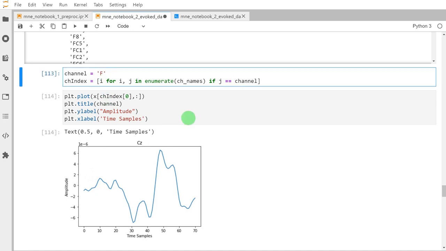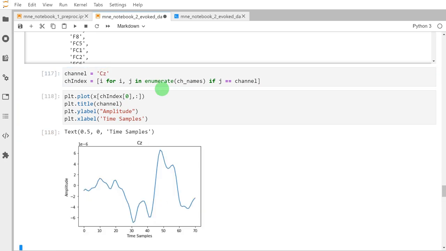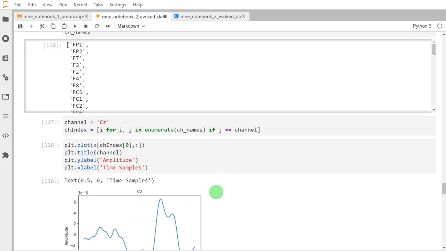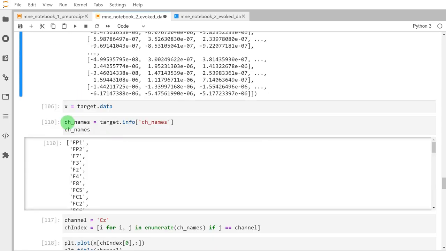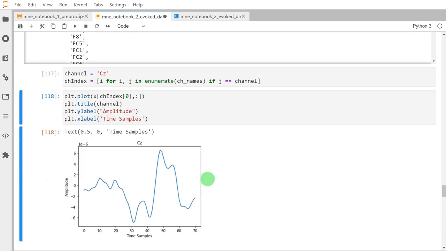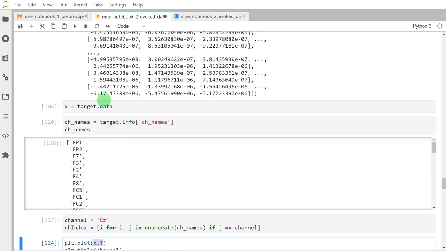Let's say F1. Is it changing? Yeah, it is. So basically you can get the NumPy array out from the MNE object and then use matplotlib's visualization tools to visualize. Or let's visualize all data superimposed. Okay, here, all the data in our NumPy array.